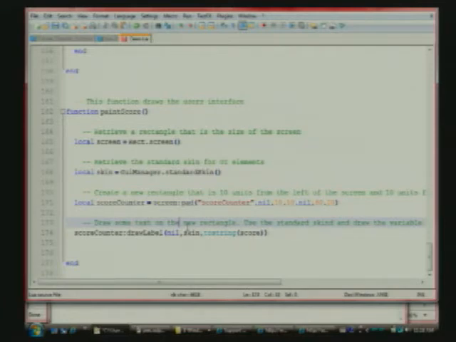This is good for scroll controls or any other controls that you want to cut off the image. The second parameter is the skin. Again, I'll go over that in just a sec. And the last parameter is the string that you want to display. So again, this whole code will draw a label in the top right corner with the score in it. Okay.